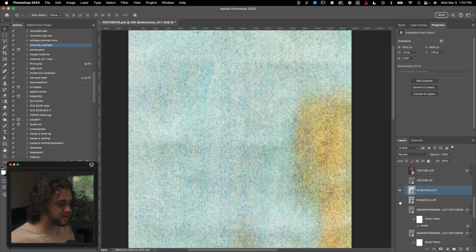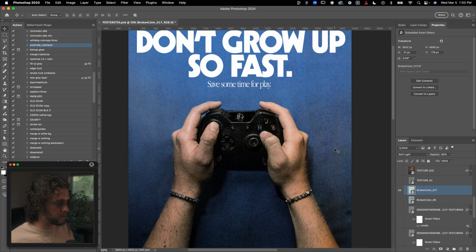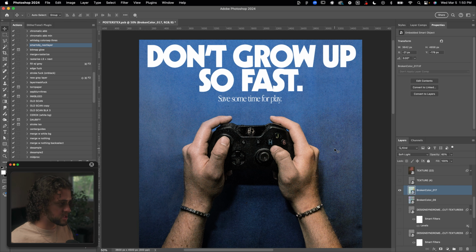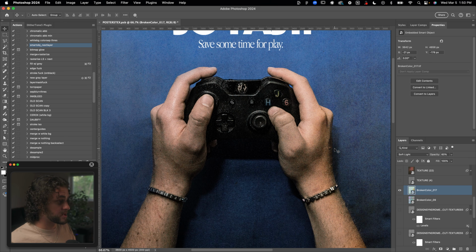Same thing with this one up here. There's a ton of textures in that kit. These are just two of my favorites. I'll set this one to soft light as well and just turn that opacity down. You can see just how much it ingrains this poster with that printed look. These are specifically just very powerful with the contrast blending modes.